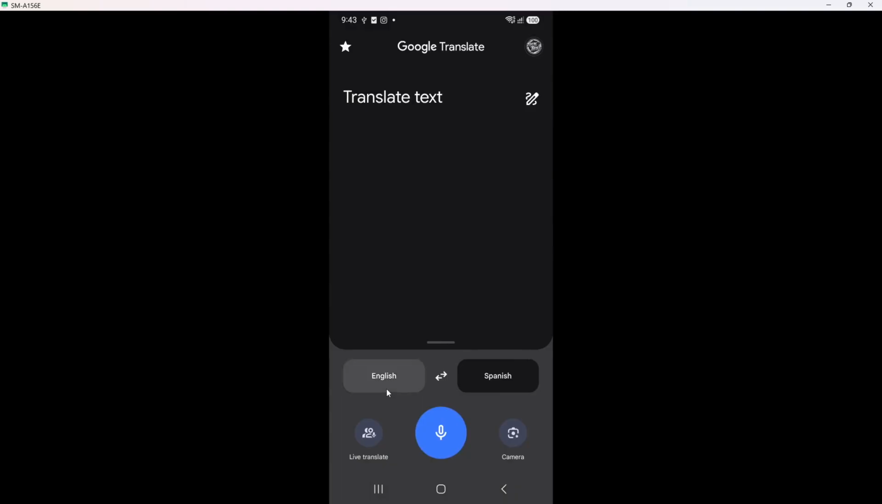A common beginner mistake here is choosing the wrong starting language, which can give strange translations, so it is worth a quick glance to confirm it matches your original text. Next, tap the language on the right. This is the language you want to see the translation in.